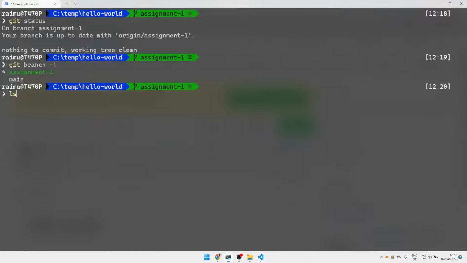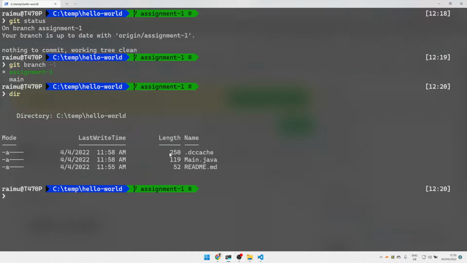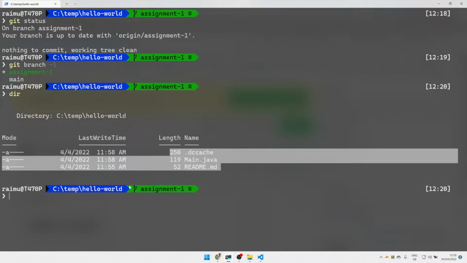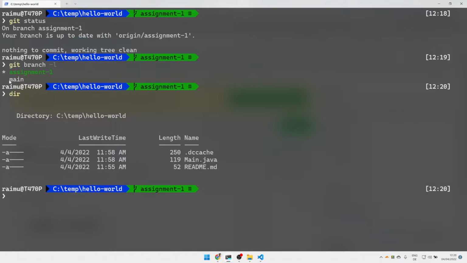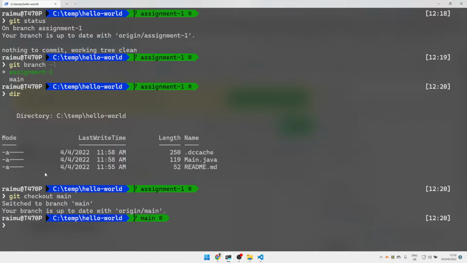Of course, if you are in Windows, you can use dir to check out the files here. Those files are shown because we are on the assignment 1 branch. If we now switch back to the main branch with git checkout main, remember git checkout -b and a branch name will create a new branch, but if you skip the b and only use git checkout, you can switch between branches. So switch to the main branch, git checkout main, it says now you switched to the main branch.